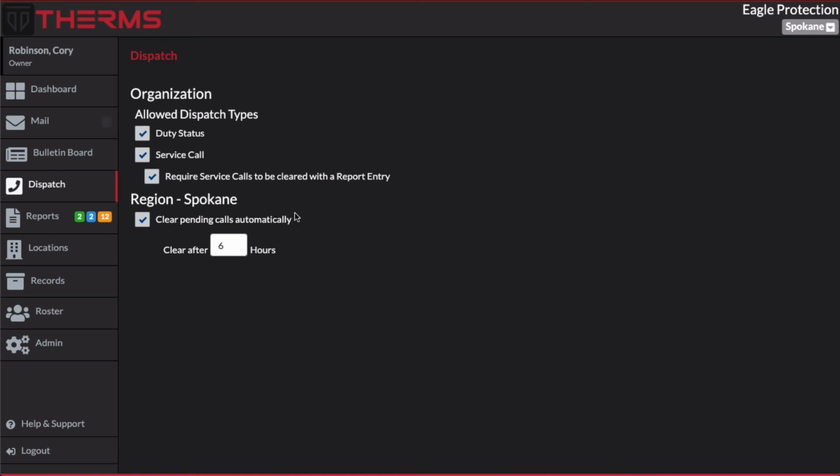So clear pending calls automatically. If a call is pending for more than 6 hours, you can have the option to automatically clear it. If you want to move that down to a little bit shorter time frame, 3 hours, or if you wanted 24 hours. Every operation has a different threshold for how fast they can respond to service calls.